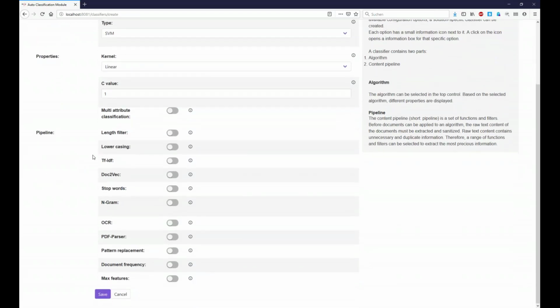Now comes the pipeline. The pipeline transformation can be quite complex, so we go with a quite basic configuration. We want all our text to be transformed to lowercase. And then we want to use the TF-IDF algorithm. That algorithm transforms the words, the tokens in the document, to numeric values that we can use in our algorithm.